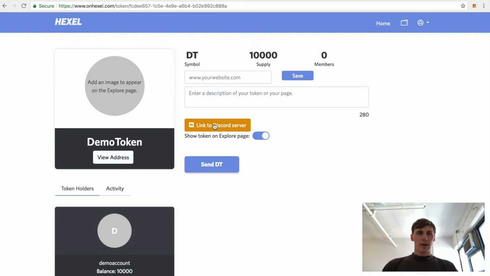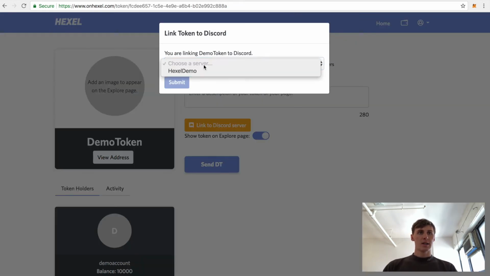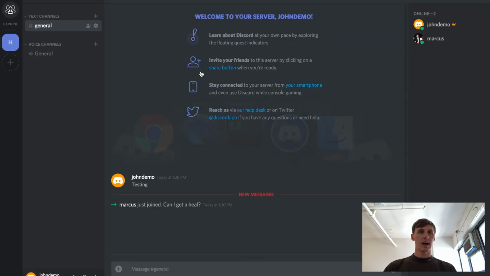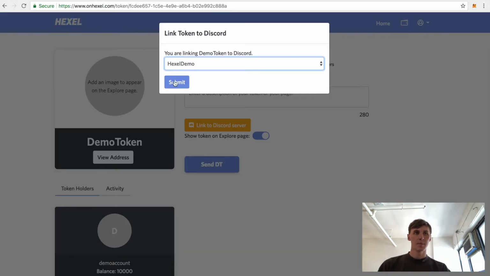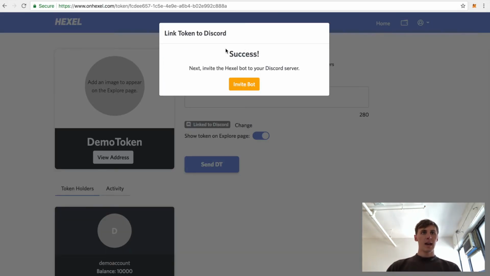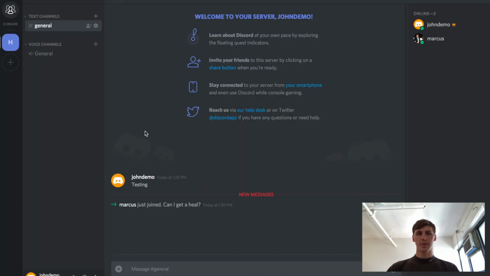So in either scenario, if we click the link to Discord server button and we choose a server that we own, and I have this Discord server Hexel demo that I'm going to link my token to, we can click submit, and we've successfully linked this token to this Discord server.